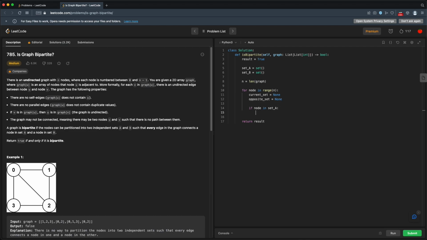Okay, so if the node is in set A, then the current set will be set A, and the opposite set will be set B. If the current node is in set B, then we have the opposite of this. So I'm just going to copy and paste here. We're going to go through and clean this up later, so don't worry too much about this.